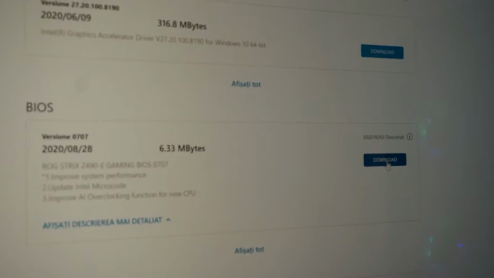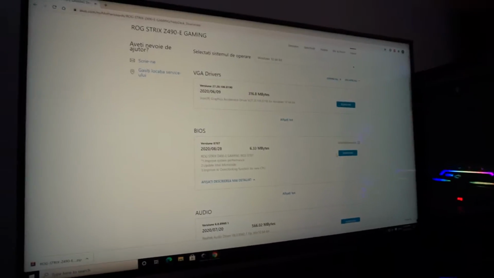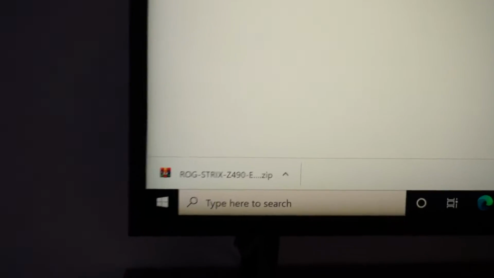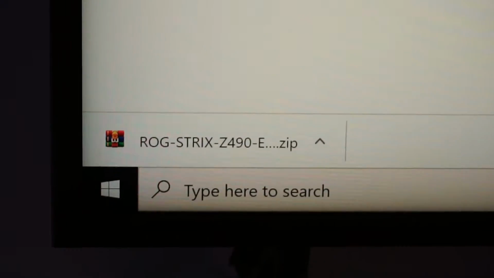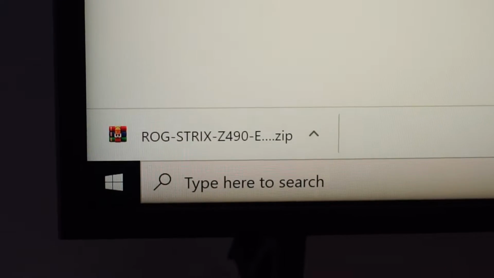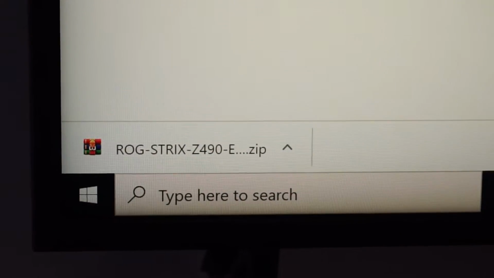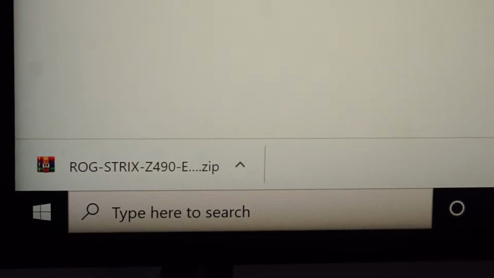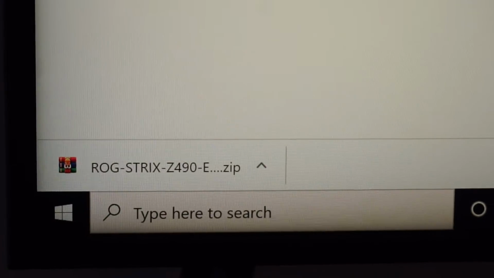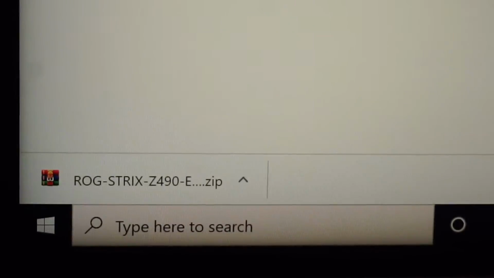Let's download that. Click download. It will be downloaded as an archive. Then go to the download folder where you have it, and unzip this archive on a USB stick.